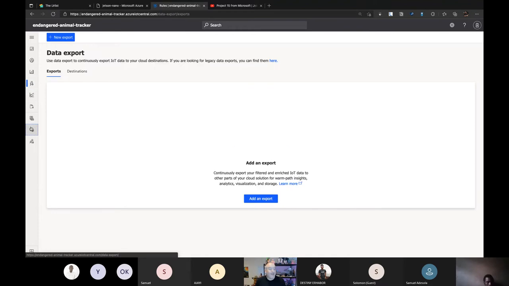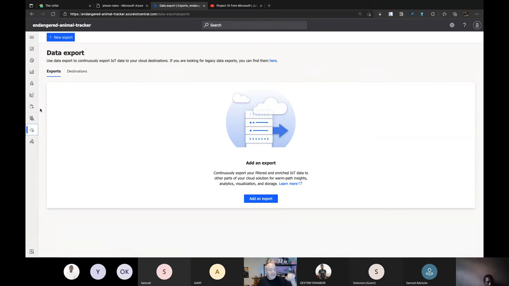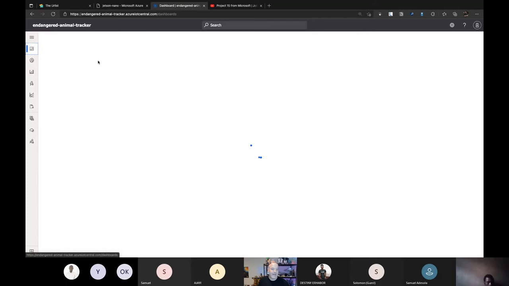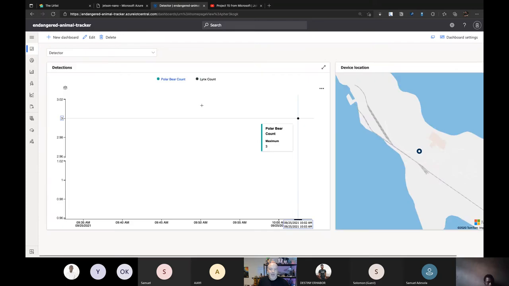I can set up a data export as well to take data out of here and do what I like with it. Underneath IoT Central is IoT Hub, the big pipe, so I can set up exports to listen on the pipe. I can build my application the way I want. But if I just want to plot things on a chart and see data, IoT Central gets me going really, really quickly.